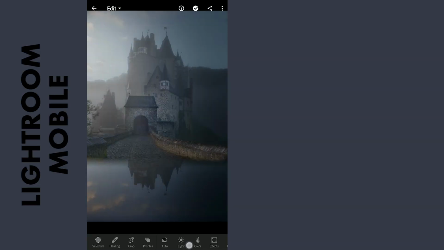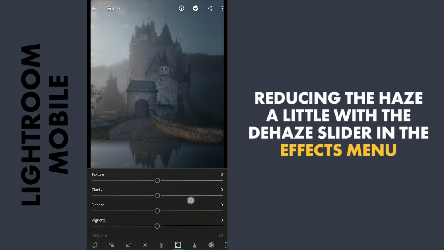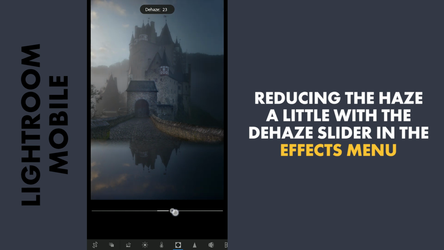Here in Lightroom, first in the effects menu, I'm going to try to remove the haze a little using the dehaze slider. Won't go overboard here, as the more you slide, you can start noticing some banding around the top right part of the sky. So I'm going to stop just around here.